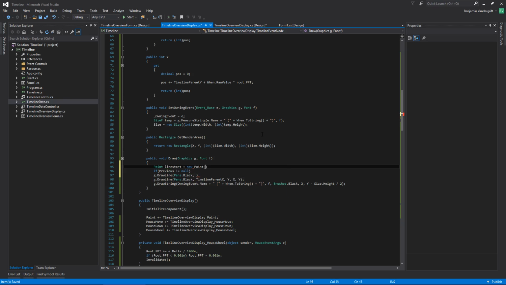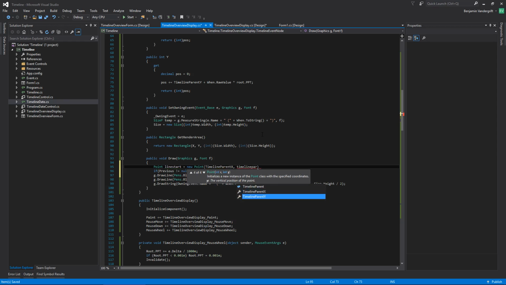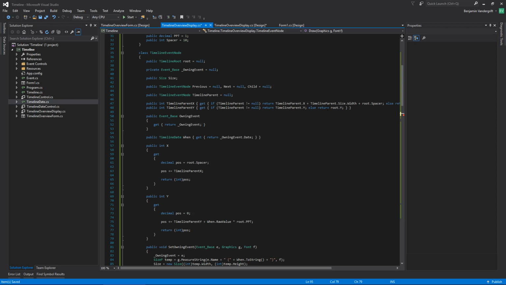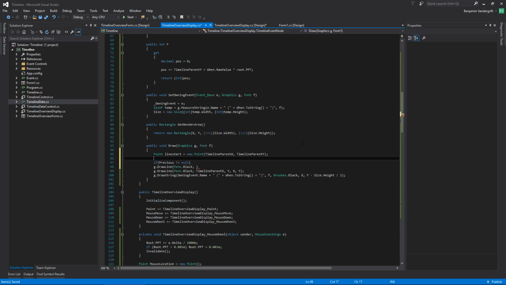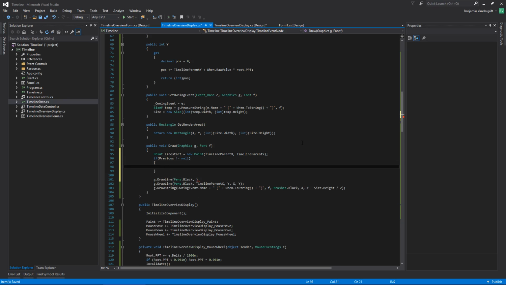Yeah, okay. I'm going to do it this way. New point timeline parent x, timeline parent y. Remember, if we don't have a timeline parent, that's just going to be the root position. And then if our previous exists, then we want line start to actually equal... I'm just doing it this way because I don't need an else, because I can just give that the default information if I don't need it. That's fine. So line start instead can be previous.x, previous.y.